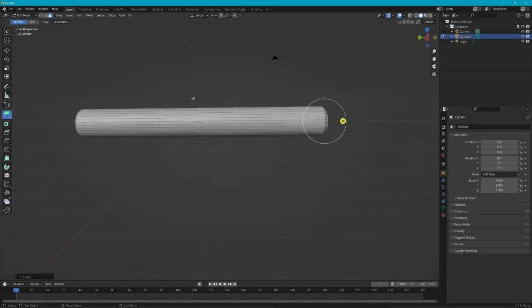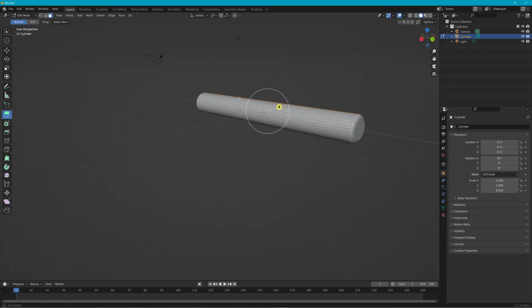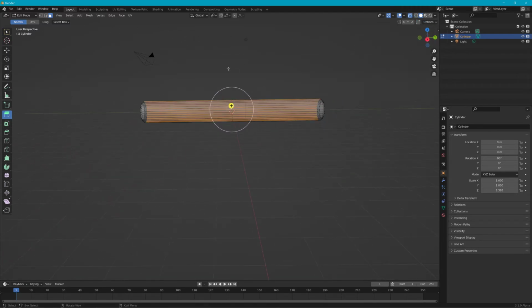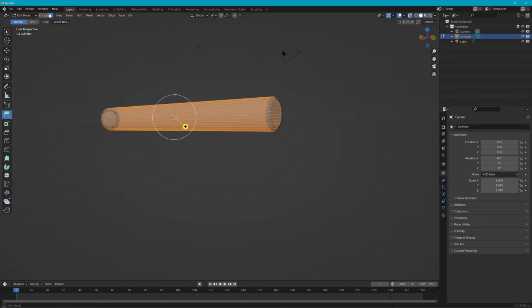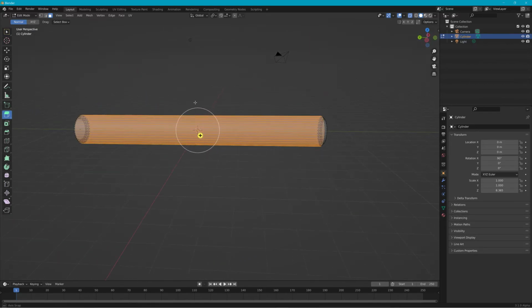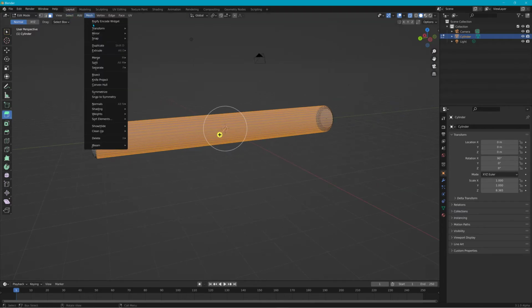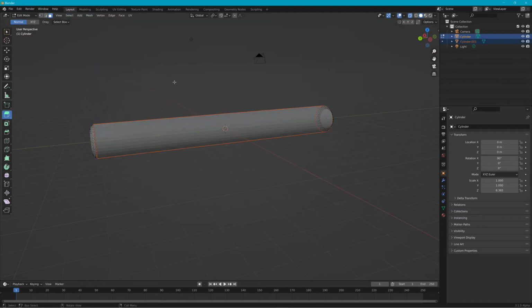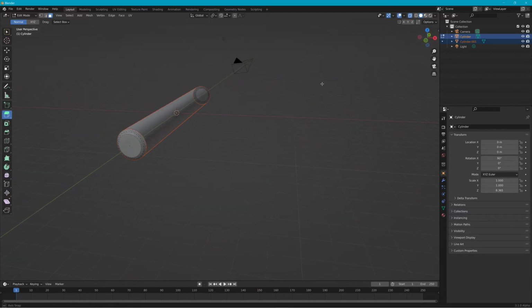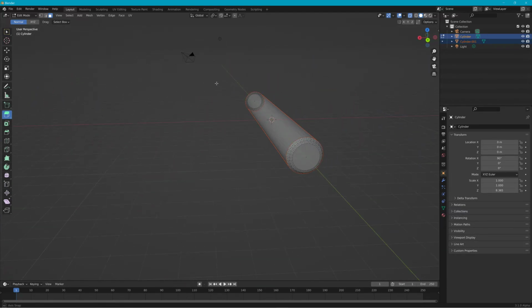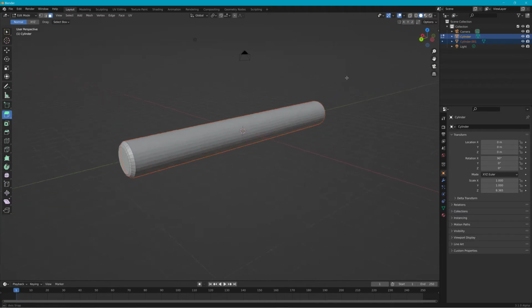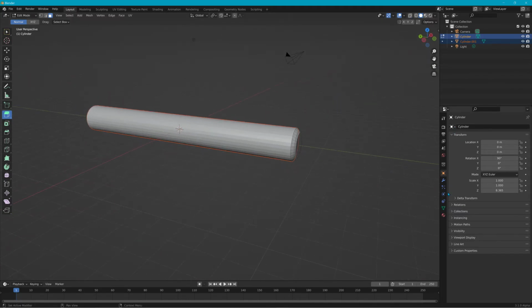Alright. Now to make this easier to texture, I'm just going to turn on this X-ray and pick all these polys except for the ends. The ends I'll do separate, and I'll say mesh, separate by selection. Now I can give this a texture.